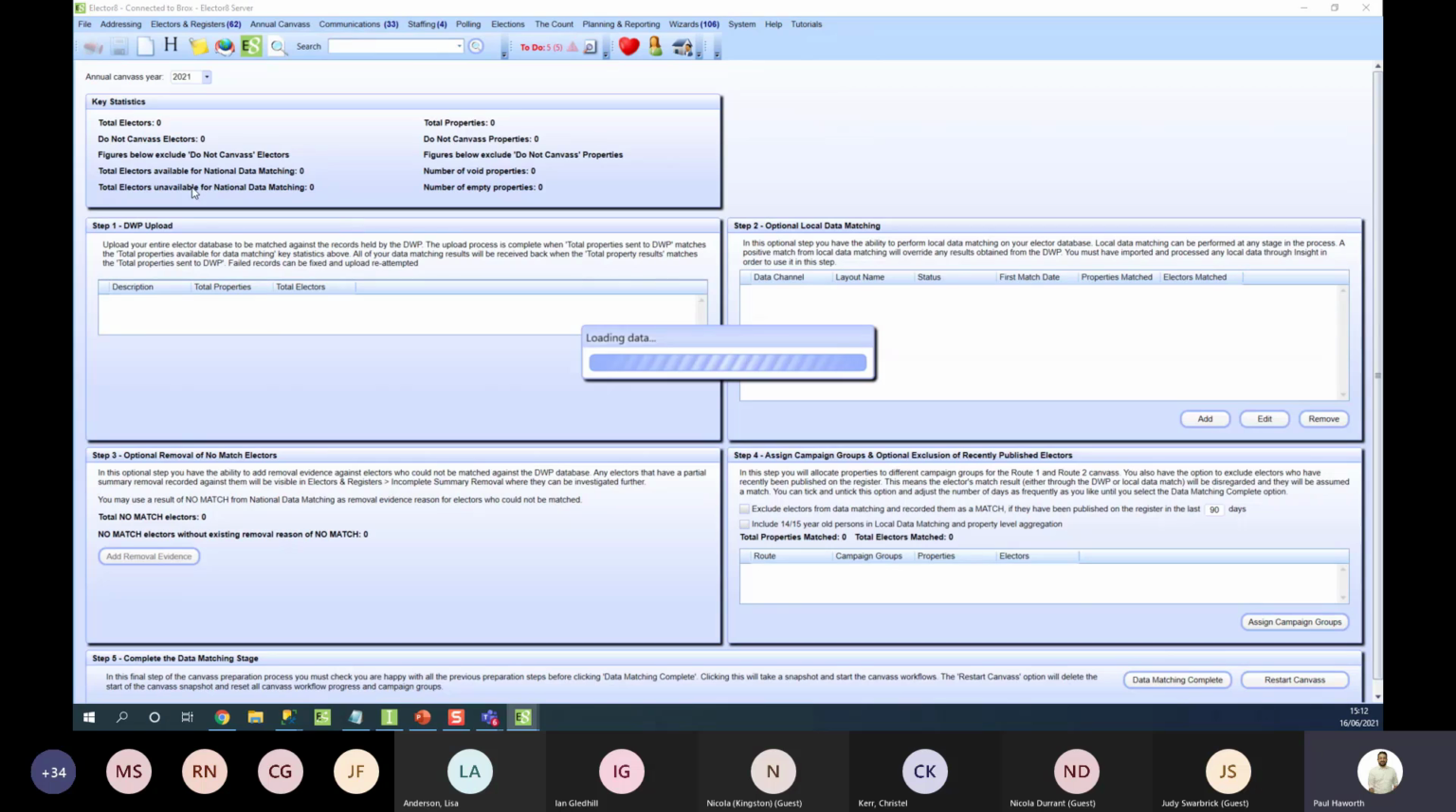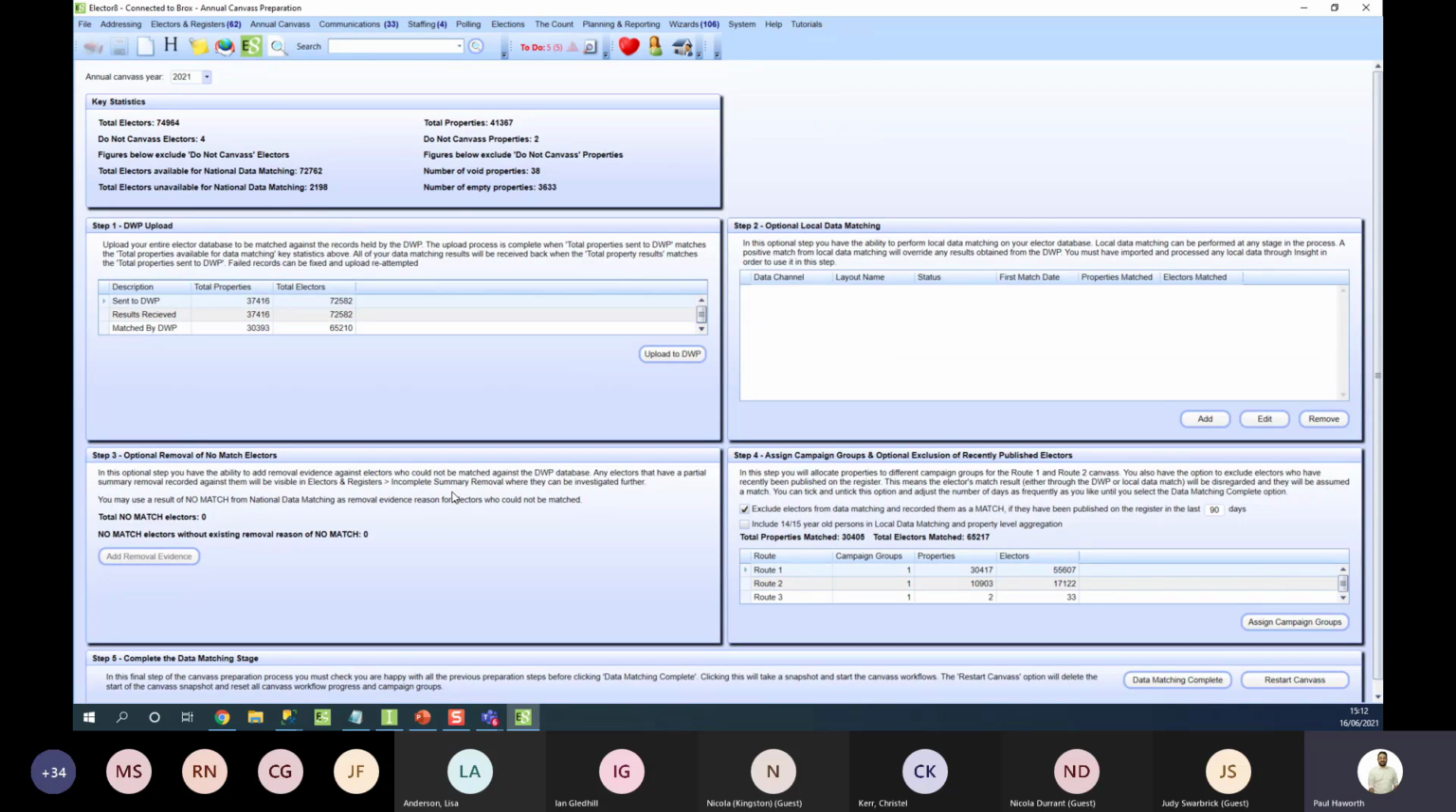So that's my national data uploaded and downloaded. Obviously much quicker for me because I'm just pretending to do it. But you can see that I've got some information there. We can see the total number of electors that were uploaded and downloaded. You would expect those to match. So sent to DWP and results received, I would expect to match. And you will also see the number of them matched. So that would give you an idea of kind of what your preliminary match rate was looking like.